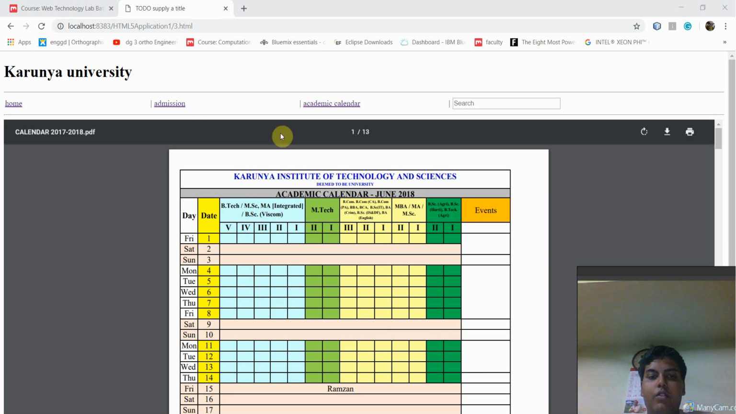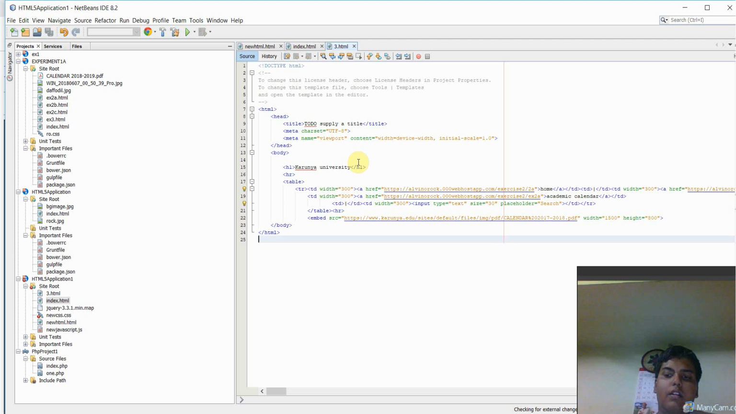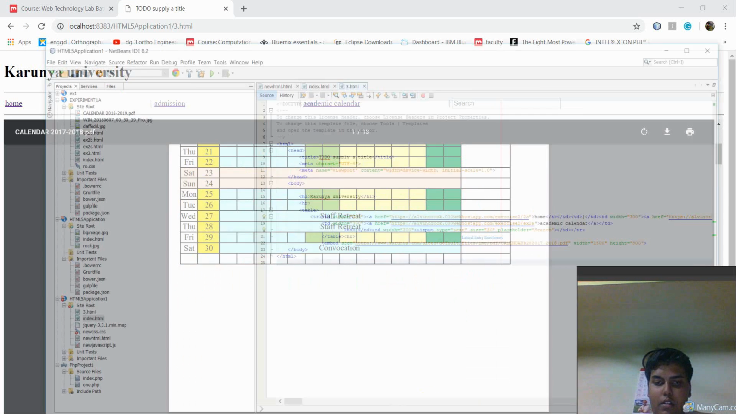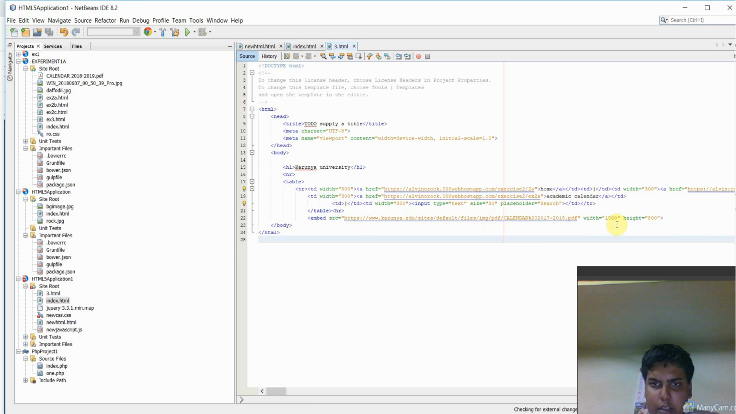So this file is being shown within the page. You can go for the embed tag, and the video and audio tags are also useful in the same way for inserting videos and audios. The embed tag can be used for retrieving videos and audios also. Here only the embed concept is something new. You just have to give the embed address, width and height. If you give that, that's it.